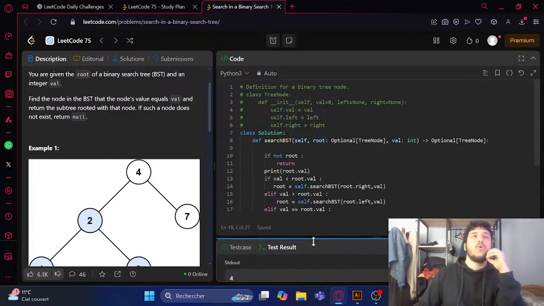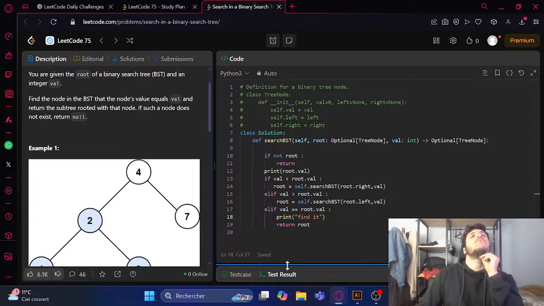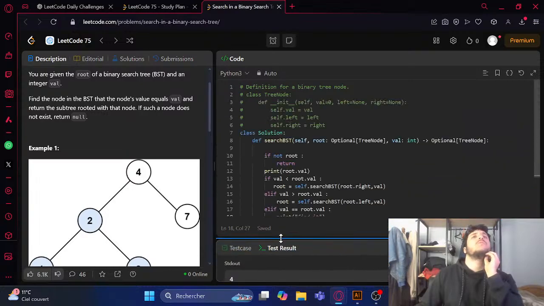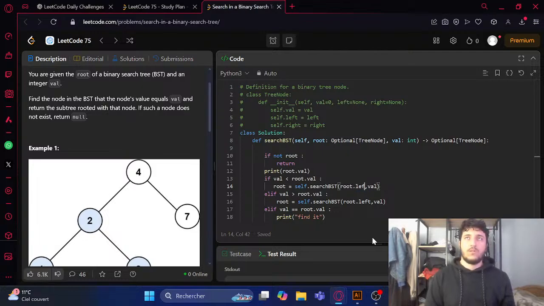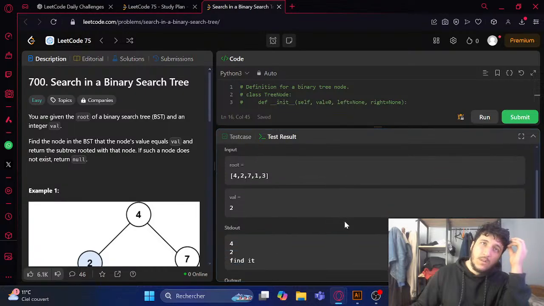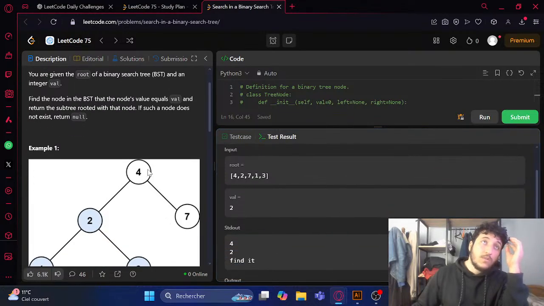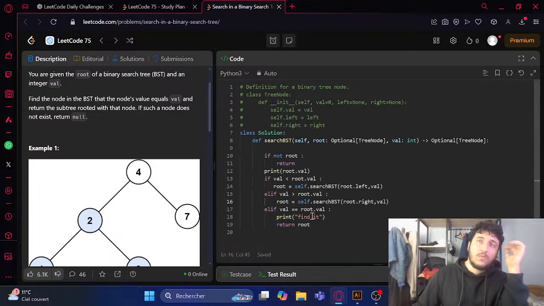Okay. Oh, I get it. So he's going. Okay, so if val is so root val is 4. So it's gonna go right. Okay, so I just switch it. I don't think this gonna work, but okay, so 4 and 2 and then find it. But why didn't he return it?